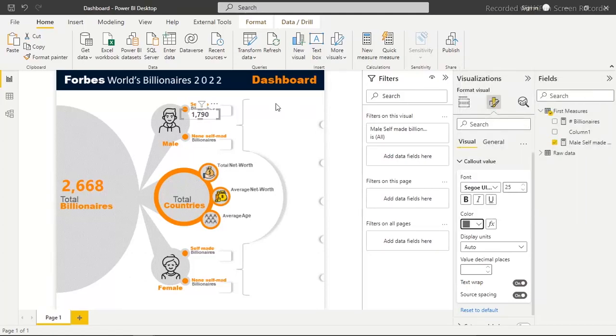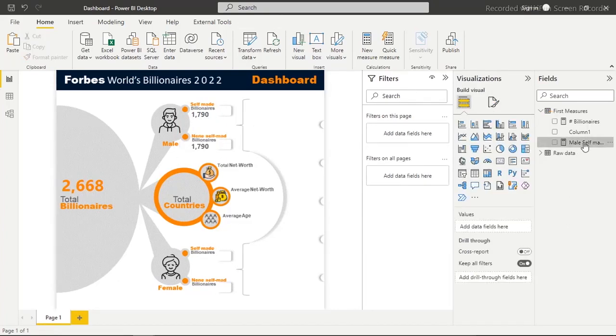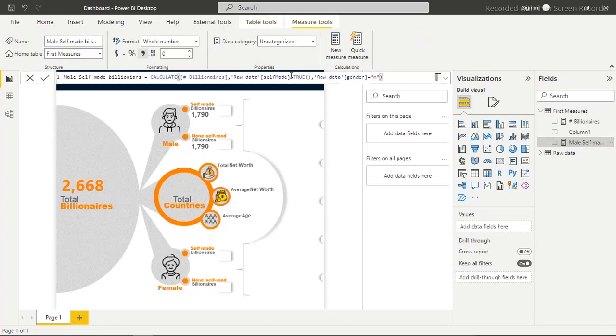Now, not self-made billionaires. How do we calculate that? In case you're wondering how you would do that, I'm going to bring it all the way down. Now we have to copy this. Ctrl A to highlight, Ctrl C to copy. Then we click on this to create a new measure. Once we are done creating this new measure, I'm going to paste this one right here.